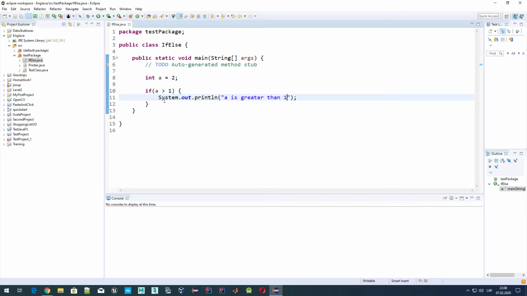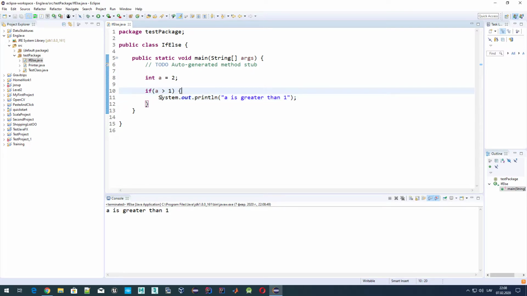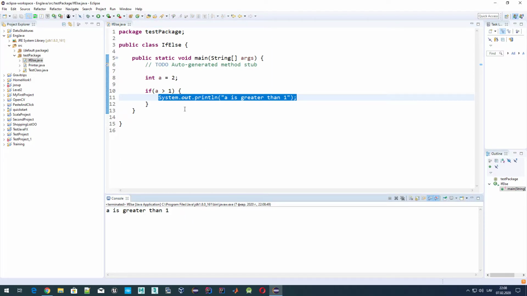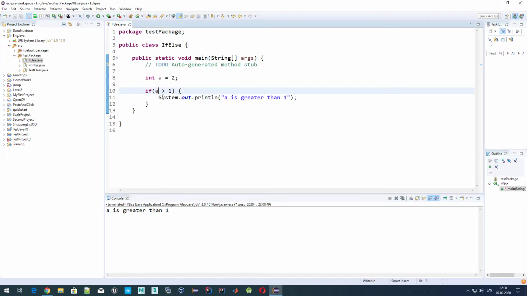Okay, let's save, execute. And obviously this piece of code has been executed, as we can see here in the terminal, because a in our case is bigger than 1, so that's true.